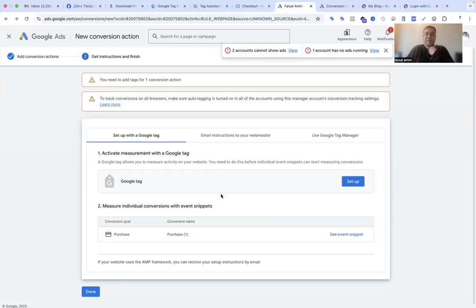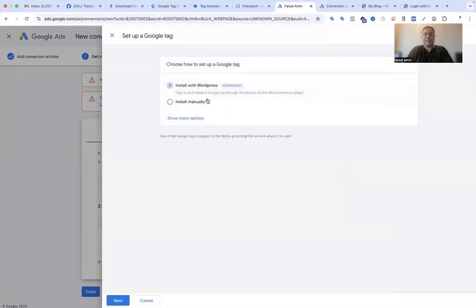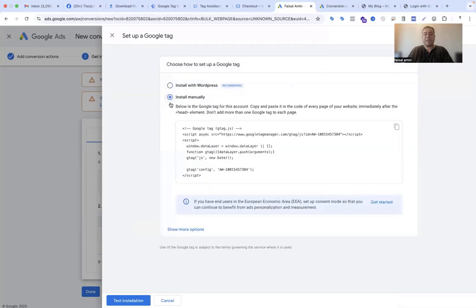Firstly, we have to set up the Google tag. You know that is the prerequisite. That means you have to connect the Google Ads platform with your Google Tag Manager. So I'm clicking setup first, and I find two options: install with WordPress, but I am selecting install with Google Tag Manager. Here you can see that I find the Google config tag. So I copy the code here and go back to our Google Tag Manager.